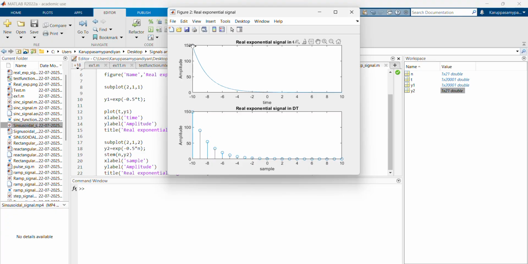So whenever a is positive, we have seen that the real exponential signal is exponentially increasing. Similarly, whenever we kept a as negative, the real exponential signal is exponentially decaying, that is exponentially decreasing.